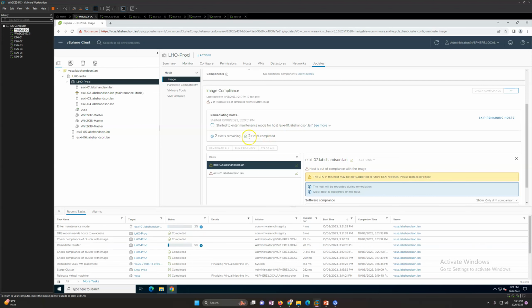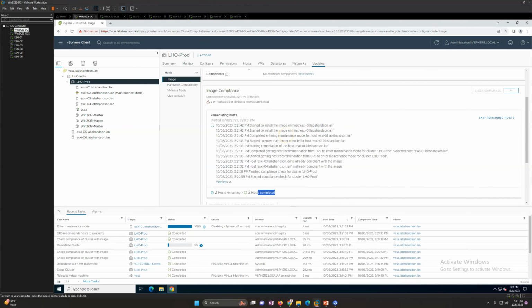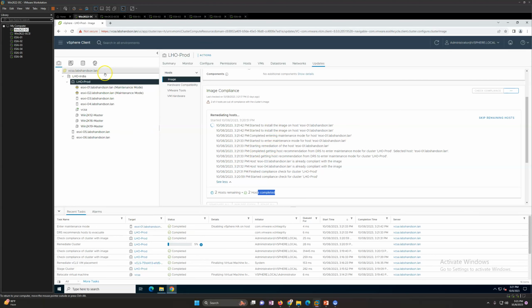Almost done. So 2 hosts are completed, which means 2 hosts are compliant and 2 hosts remaining where it's going to run the remediation. You can see both hosts are now in maintenance mode, ESXi 1 and ESXi 2. This is good. Now it has started the installation. It started to install an image on ESXi 1, and it's going to do the same for ESXi 2, one by one.